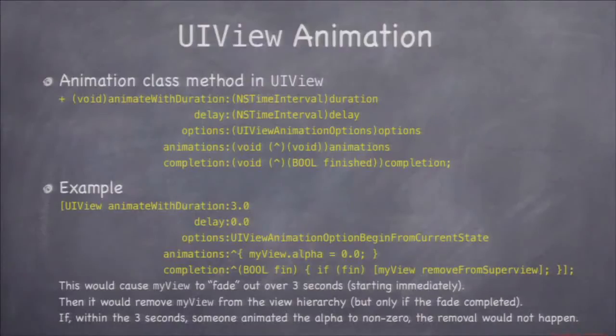And notice the completion handler there. The argument to the completion handler's block is a bool that says whether the animation finished. Why wouldn't this animation finish? Well, some other animation might start animating alpha, or someone might just set alpha. So if anyone interferes with alpha, then the completion handler will get called. This animation will get interrupted. The completion handler will get called, but the bool there will be no.